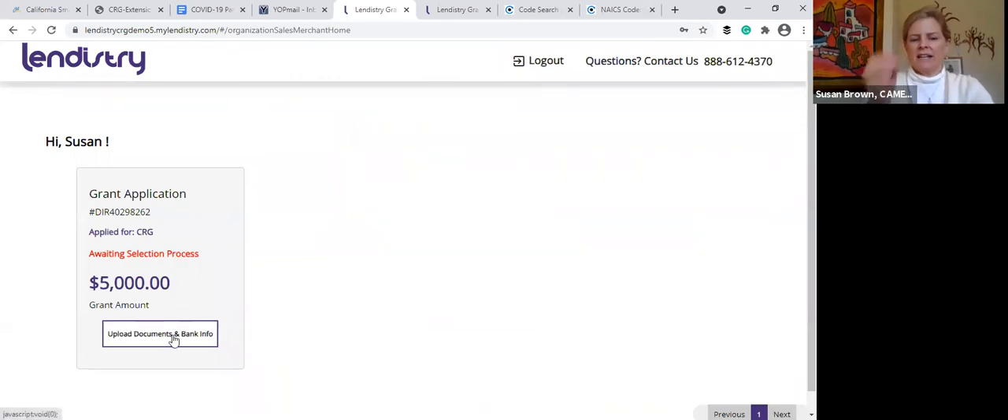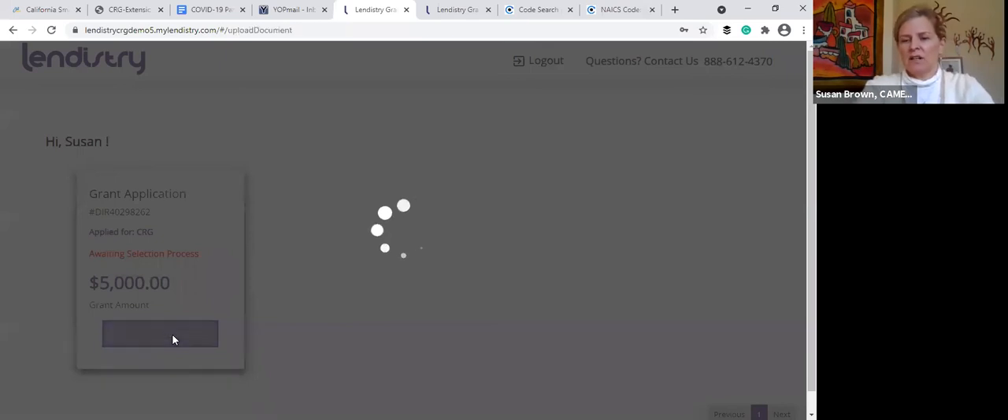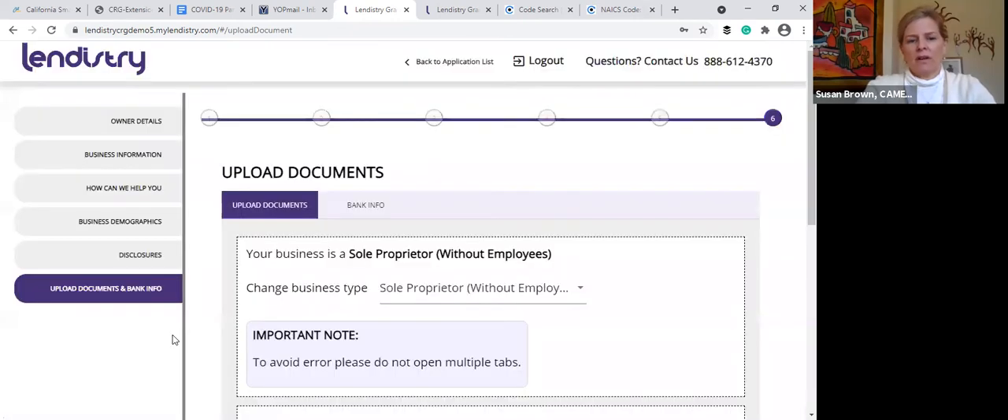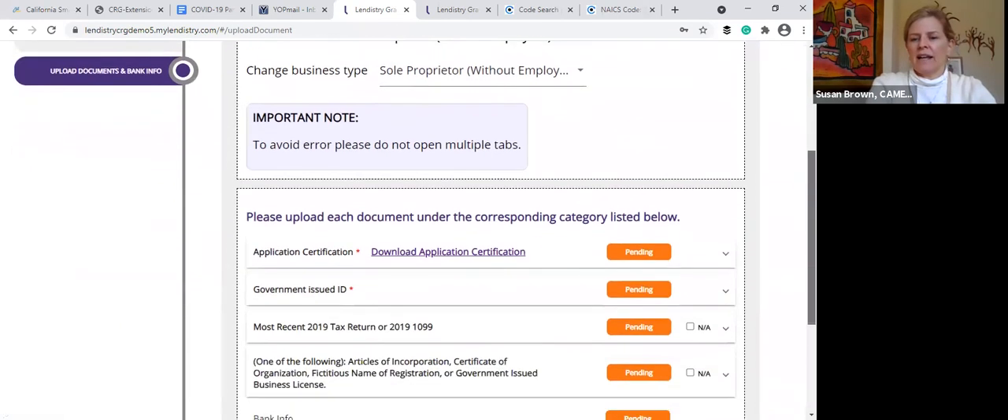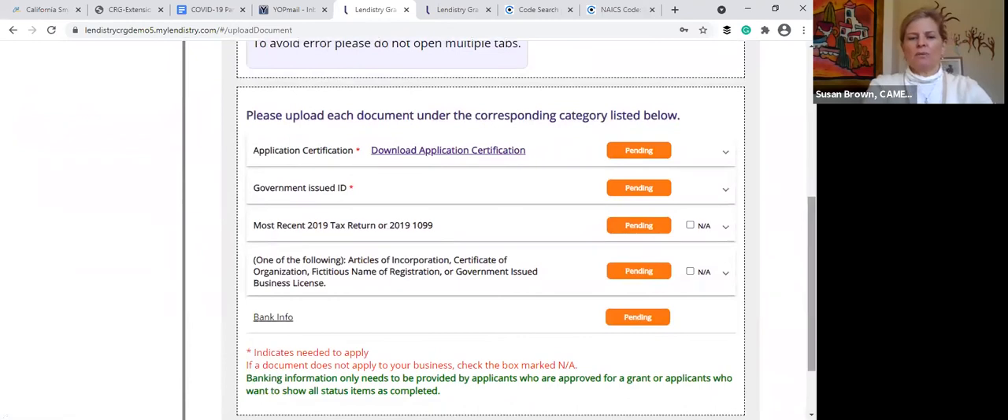Now I'm on to the second phase, which is uploading those documents. I click here and I upload my document. I'm ready to start uploading my documents. Okay, great. It's giving me a little bit of confirmation information here that I applied as a sole proprietor without employees, and I can change my type of business, but hopefully I did it right. And then here's the section where you upload your documents. Let's click on the first one. We want to get that certification that I completed done.